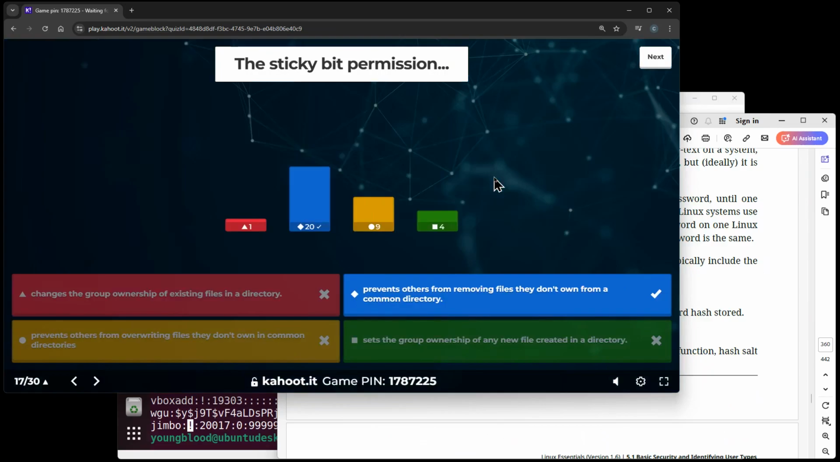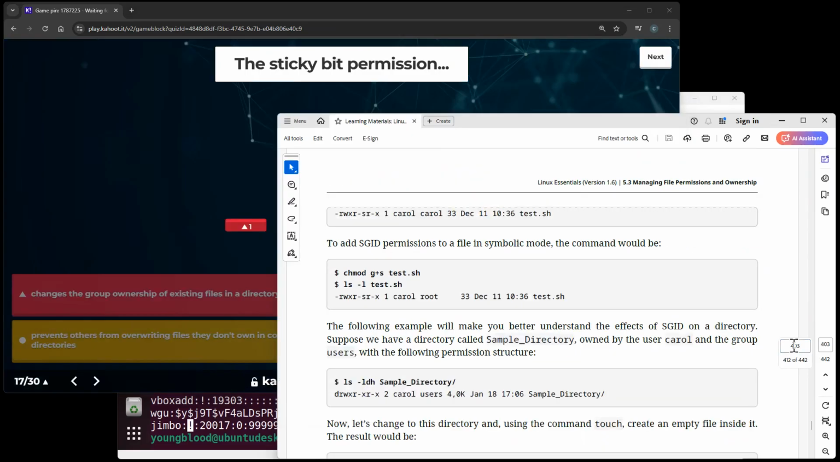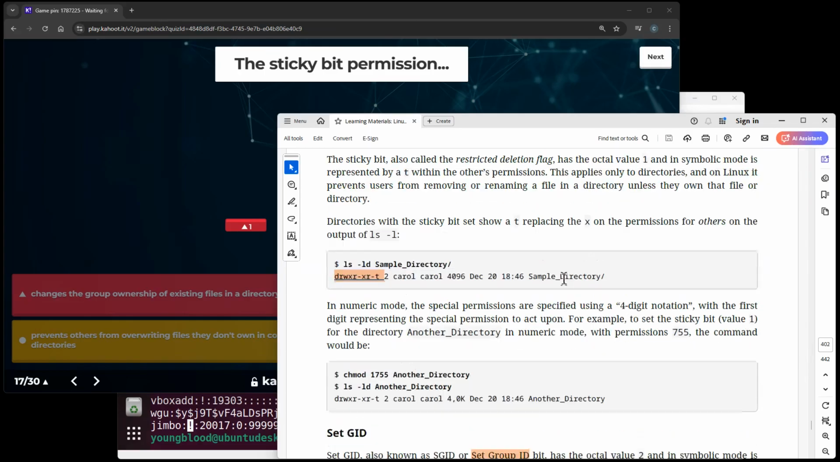This is also known as the restricted deletion flag. The sticky bit is designed to ensure nobody can delete a file from a shared directory unless they were the one who created it. So it's all about a shared directory. That means it can only be applied to a directory. It does not apply to a file.